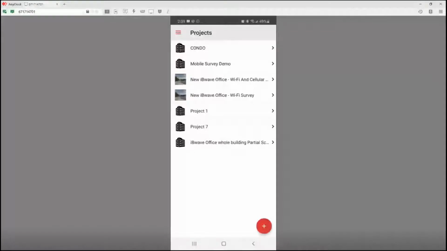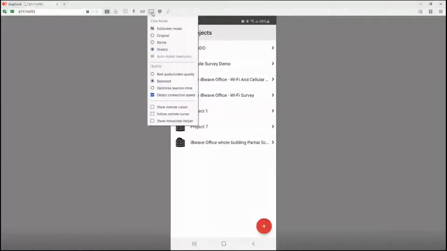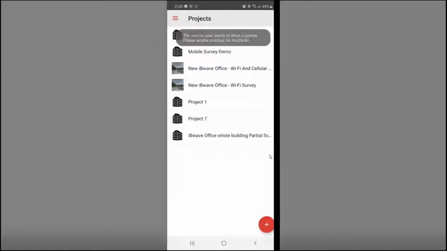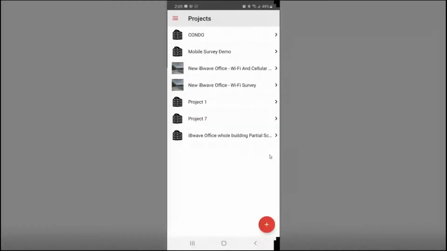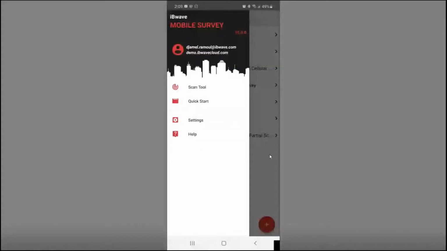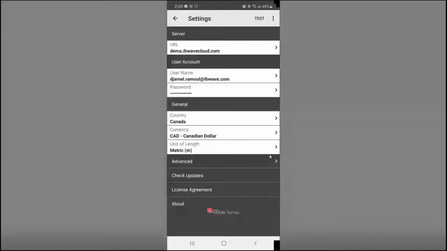So this is my phone. Let me make it full screen here. And this is basically what I'm getting. This is the app itself. If you're familiar with Mobile Note, Mobile Planner, or iBwave Mobile Wi-Fi, it's no different. You get your settings here where you connect to the cloud or to Unity, and you could set which country and which unit you want to use.